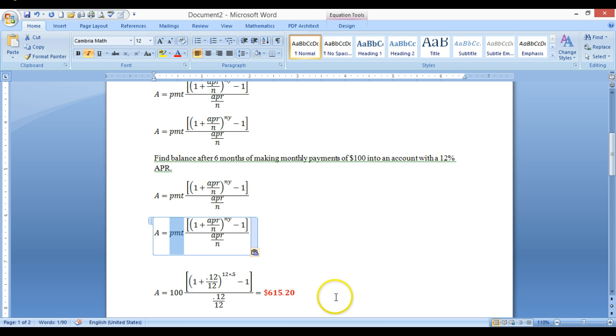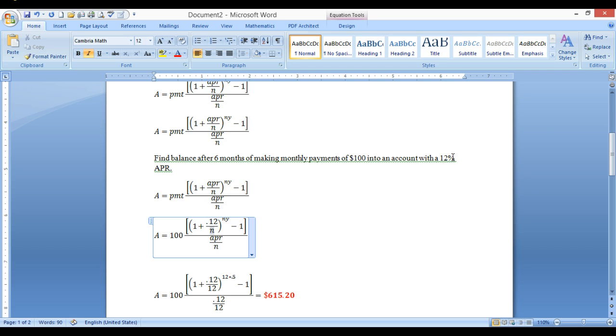The payment is $100 a month. The APR was given to me as 12%. Change that to a decimal as 0.12. N is the number of times I'm making my payments. So this is monthly payments, so I'm going to put it over 12. And I'm going to replace the other n's here. Oops, there we go, with 12. And this n with a 12. There we go.